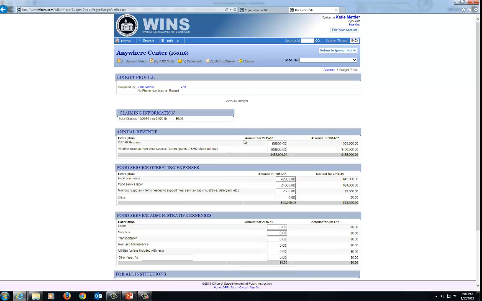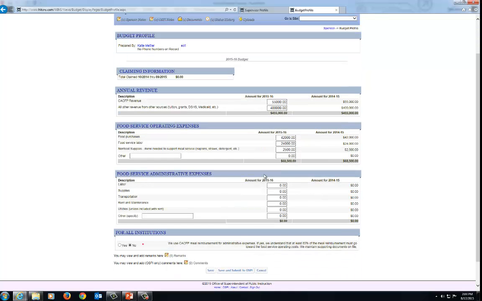Down here, under Revenue, the CICFP revenue is referring to the amount of reimbursement you expect to receive this upcoming year. All other revenue is referring to any other revenue that the center receives. So that will likely come from tuition, childcare subsidies, grants, maybe fundraisers, anything else that comes into the center. In this scenario, I'm expecting the participation to be pretty similar to last year. So my revenue will be about the same, and I won't make any changes. My menus have not changed, and food costs haven't risen much, so I'm going to keep these about the same as well.